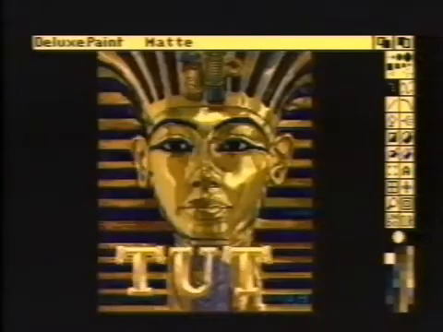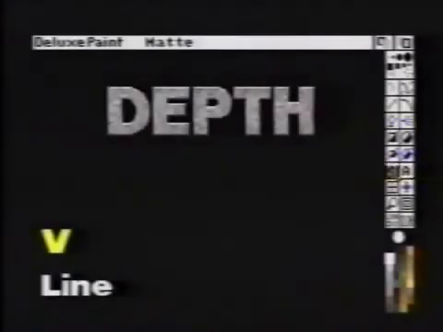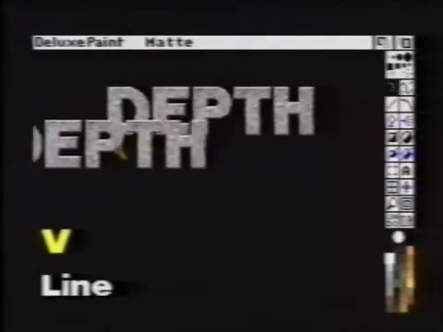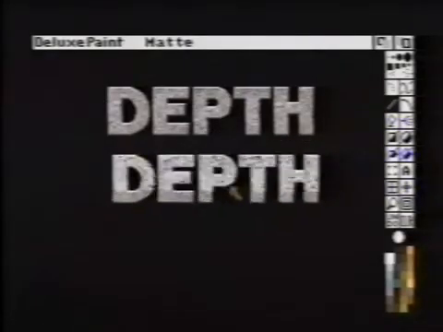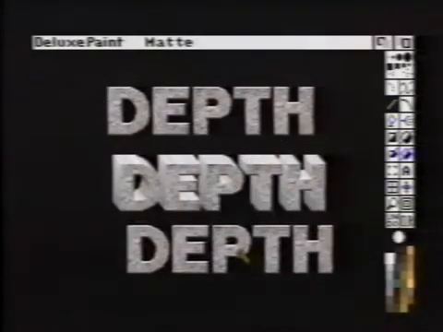Here's another trick you may want to try. Pick up the text as a brush, select line mode, make a short line using the brush. This gives a three-dimensional effect.